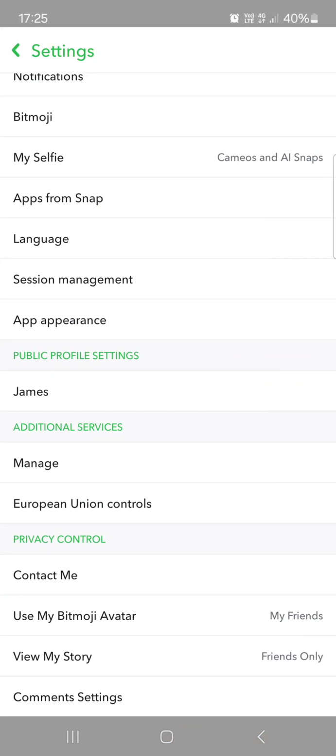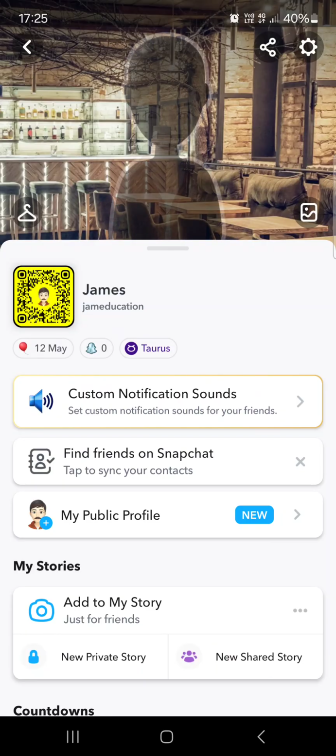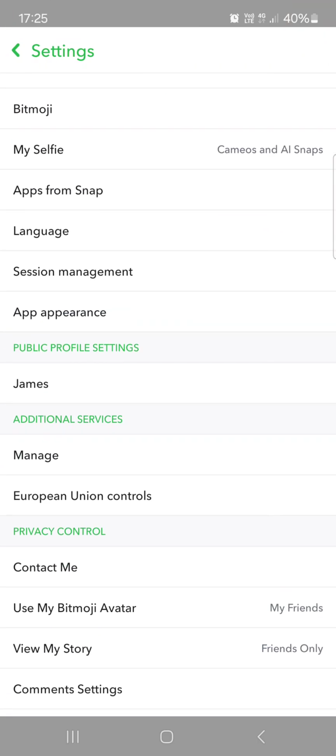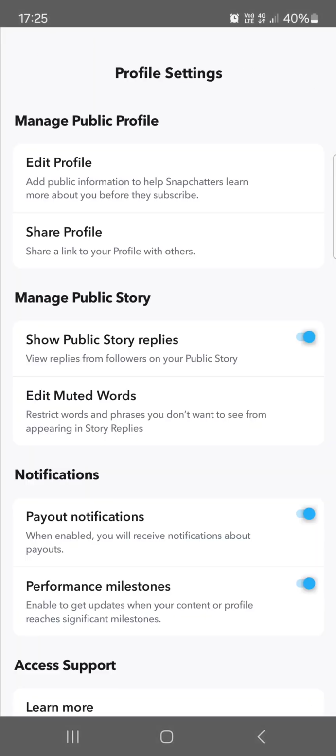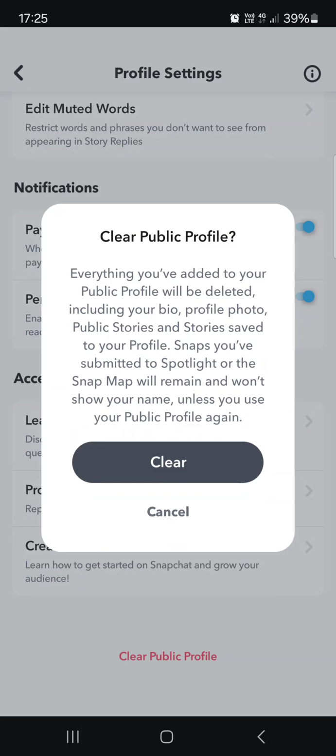First, let's open up the app. Here it opens up in the camera. From here we just go into the profile menu, then into settings. Now we scroll down and under public profile settings we tap on our name. Then we scroll down to the bottom and tap on clear public profile.